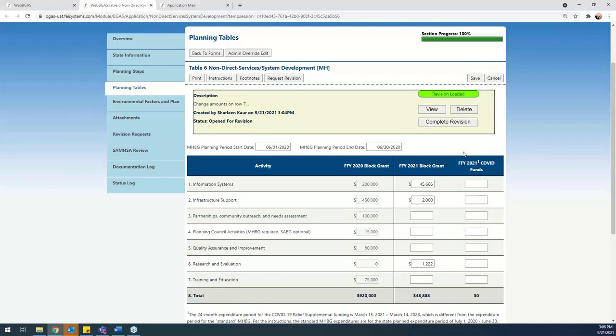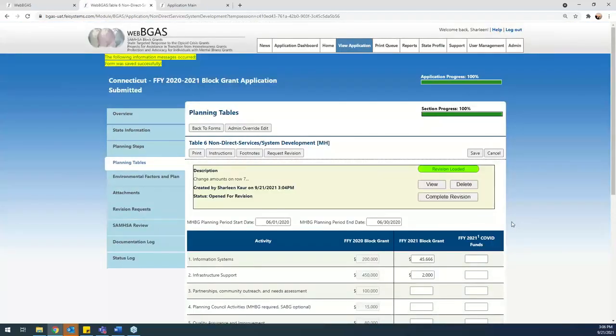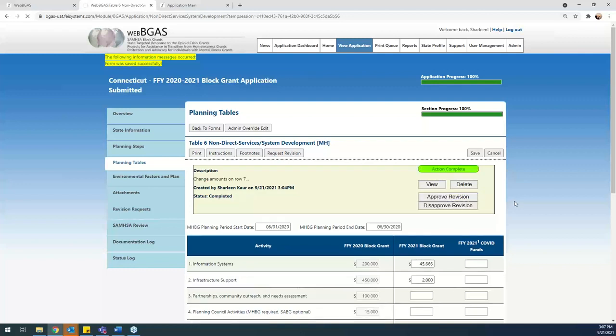And you'll notice that once they click on Start Revision, the submitted table, which was non-editable for them anymore, opens up, and now they can enter numbers into the table again. So the Start Revision button unlocked the table for them. They could make revisions into the table, click Save, and click on Complete Revision. Again, you don't see the Complete Revision button. This is only for the states.